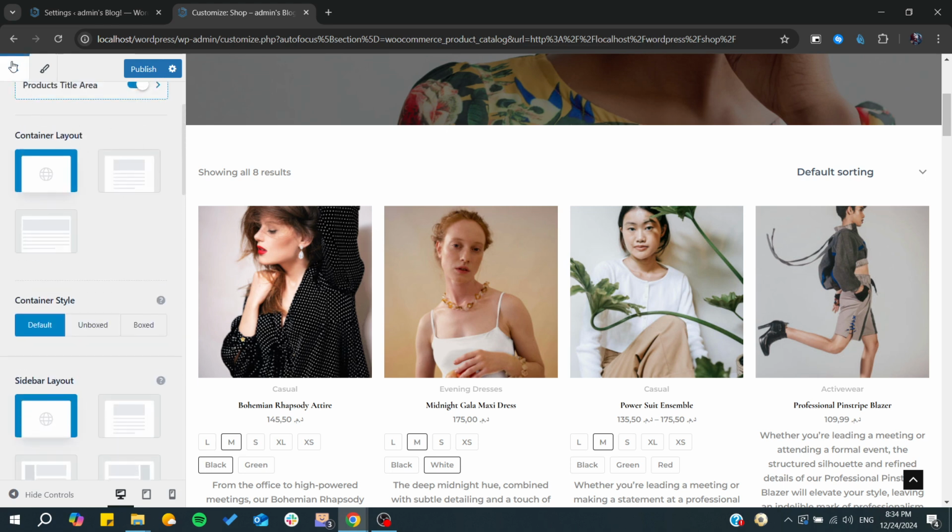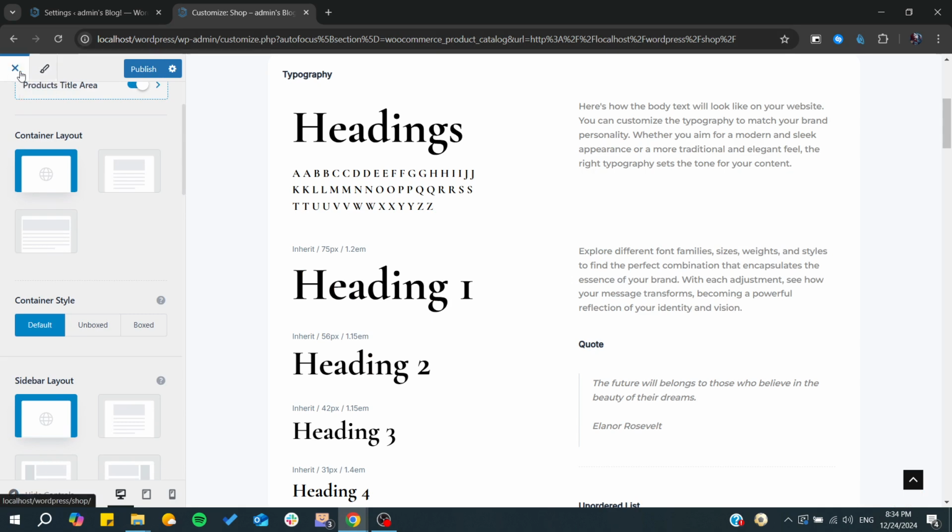So simply, you will need just to go to customize, and at the end, you will need just to publish your changes. So that's it.